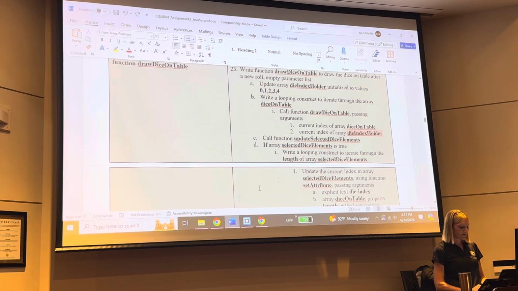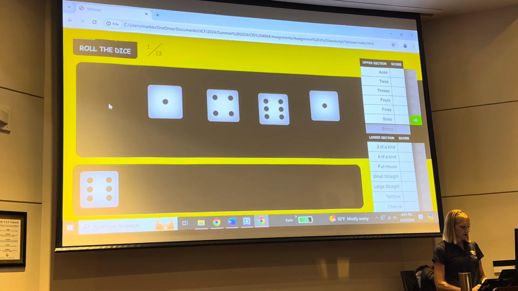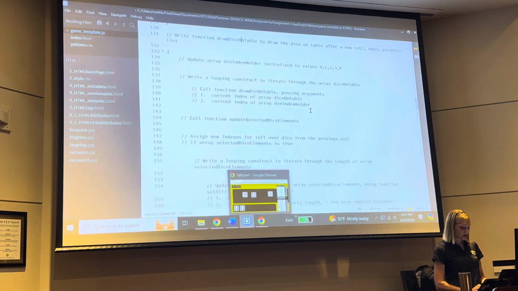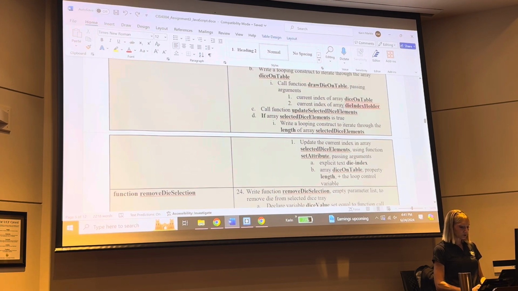And so we're going to grab whatever die shows up first plus the appropriate index. So this is index 0, 1, 2, 3, 4. And we want to grab that die itself. So it goes and grabs those dice, and for each one of the dice, it does the function called draw die on table. Again, passing that die on table and passing the index of the die on table array and the index of the die index holder.